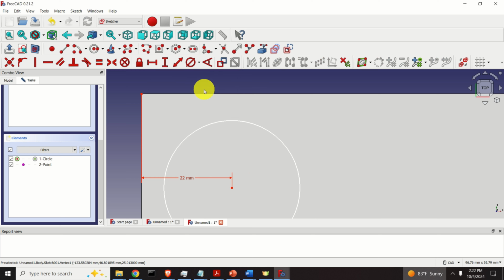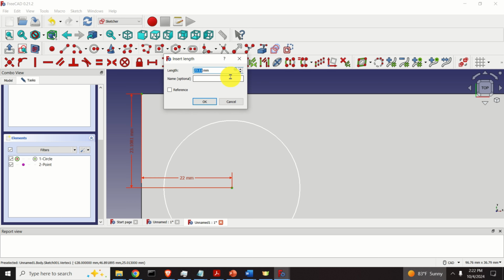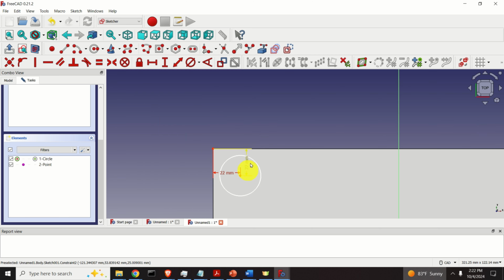Now, let's do the same thing for the vertical distance. Click somewhere here, then again, click this point defining the center, and then click Constrain Vertical Distance, and let's specify 22. And we have achieved what we wanted. Now the center of our circle is 22 millimeters from this edge and 22 millimeters from this edge.